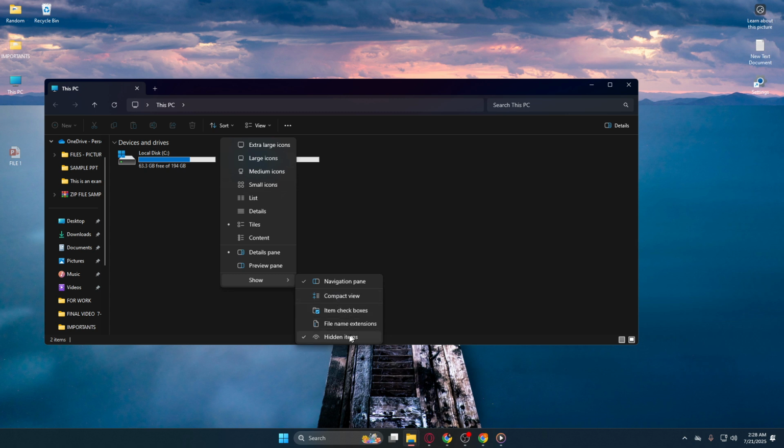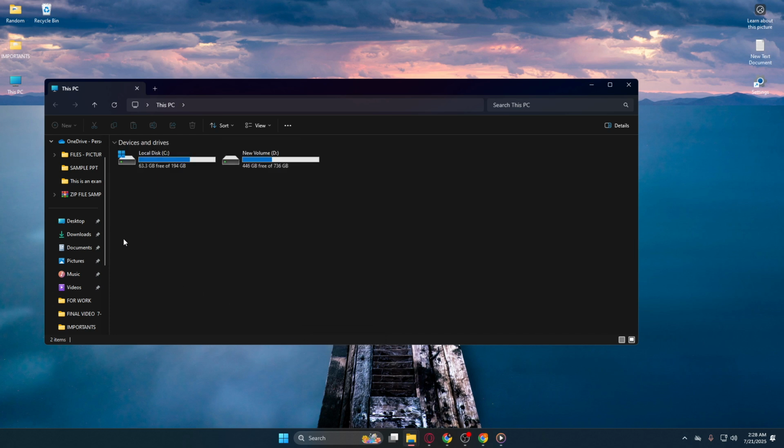By default, it might be checked, which is why you can still see your hidden file. Uncheck the box, and this action will make your PowerPoint file and any other hidden items disappear from the desktop view. And that's it. You've successfully hidden a file without deleting it.